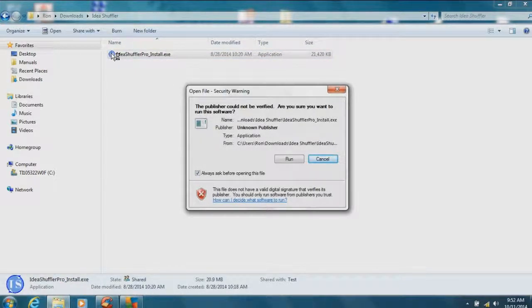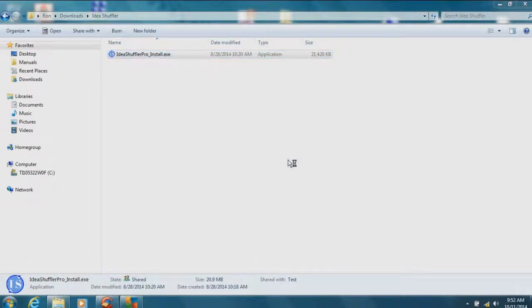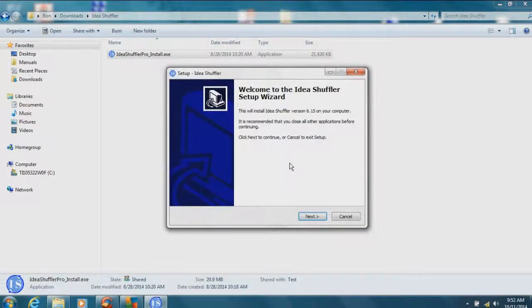Depending on your operating system and how Windows security is set up, security windows or warning windows might pop up. Just click on whatever allows you to continue with the installation. So we'll click through the security window.